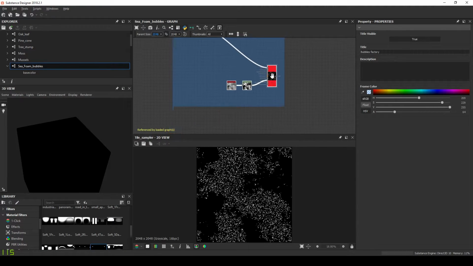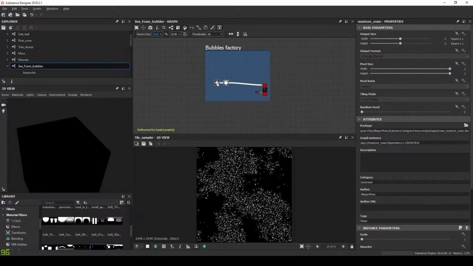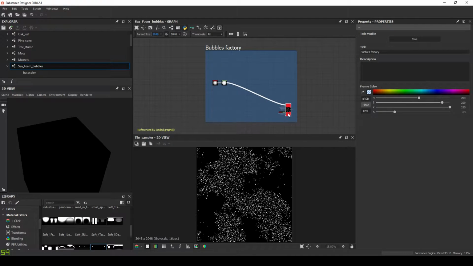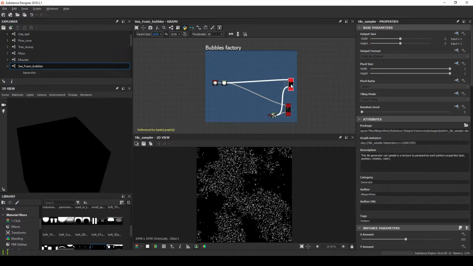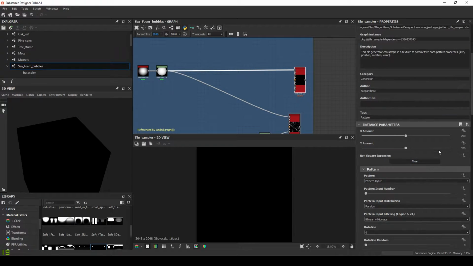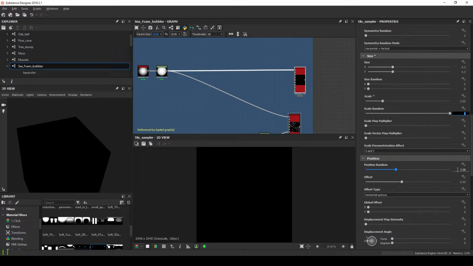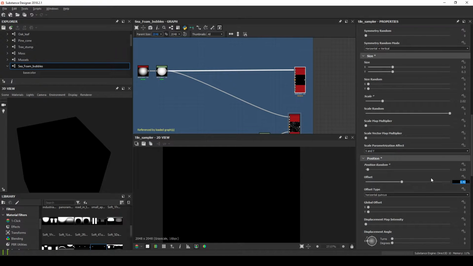And put it in the bottom of the frame, the tile sampler. Duplicate it and place the new one above. Second one, X and Y amount 50. Size 0.3. Scale 2.02. Scale random 1, position random 0.25. Offset 0.43.